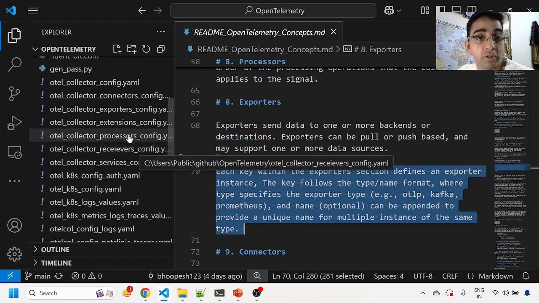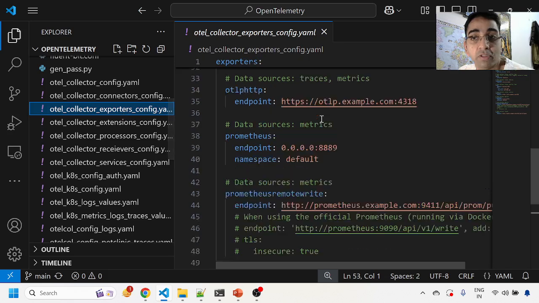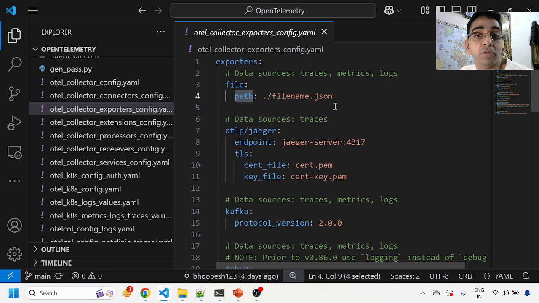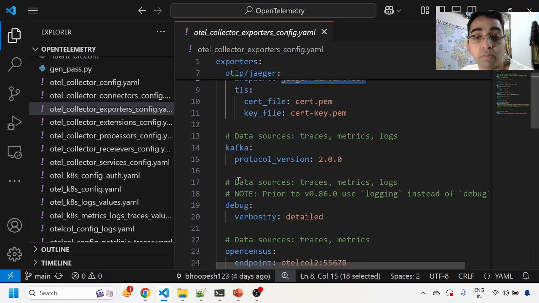So this is my exporter configurations. All these configurations will be put into the GitHub. It is already there. So exporters: yes, file path. I can export my data as a file path as a JSON. I can export my data to the OTLP Jaeger endpoint. So what I'm saying is, whatever data you have captured from receivers and processors, please send it to this Jaeger endpoint. This is my Jaeger database. Okay, send it to my Kafka endpoint.